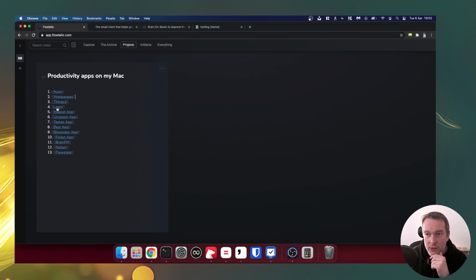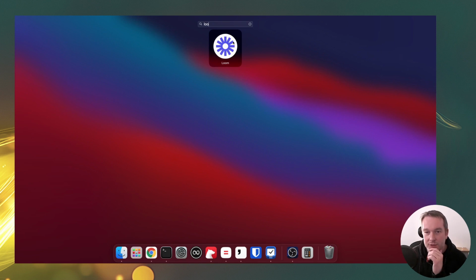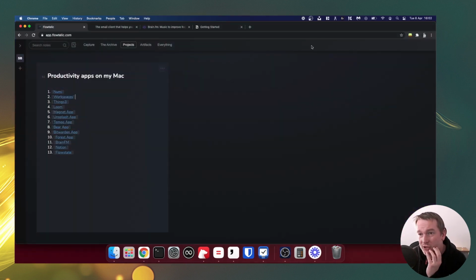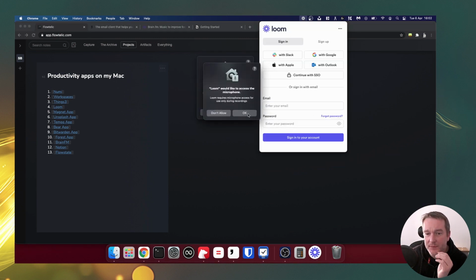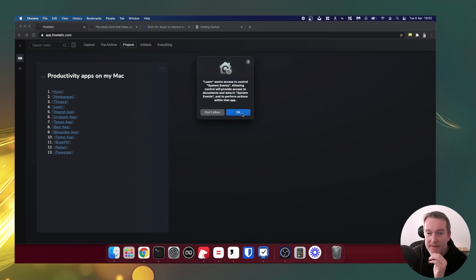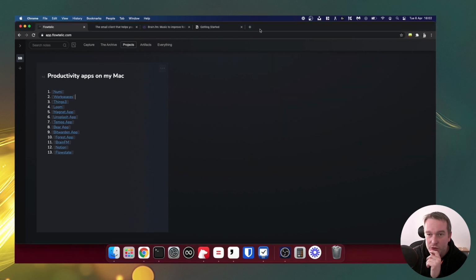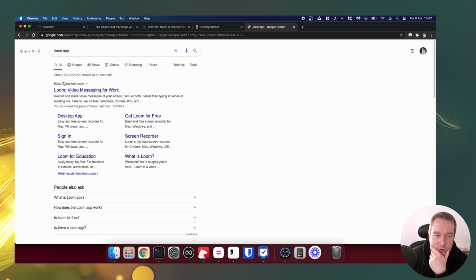Okay, next up is Loom. Let's see if I've got this one. I might need to create an account. I'm using a separate user account on my machine just to get a clean state of things. But Loom is a screen sharing app that, once you log in, you can record your screen. So let's go to the Loom app, and I'll show you what it is on the homepage.